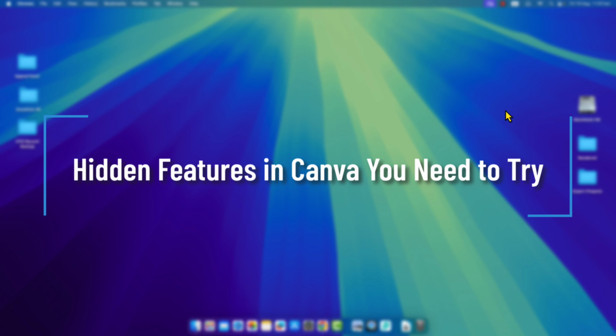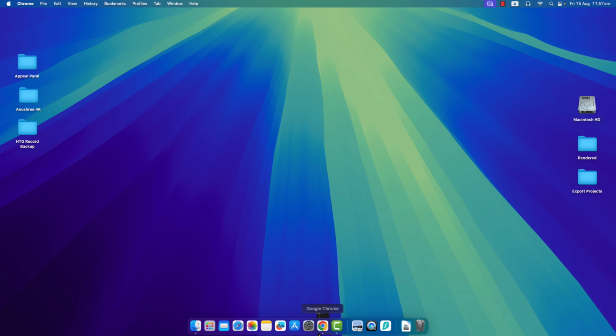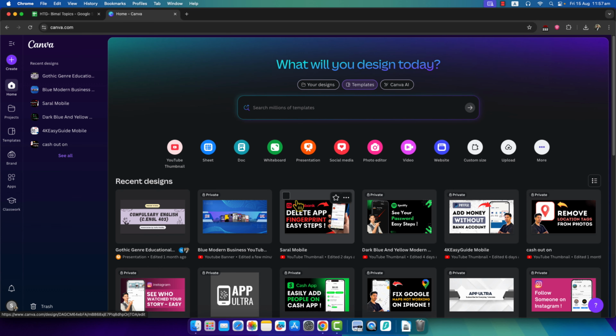Hidden features in Canva that you need to try. Now, starting with the first feature is called offline presenting. If you have a certain design that maybe you won't have internet access to later on, you can enable offline presenting so you can present it to whoever you want offline, even when you're not connected.